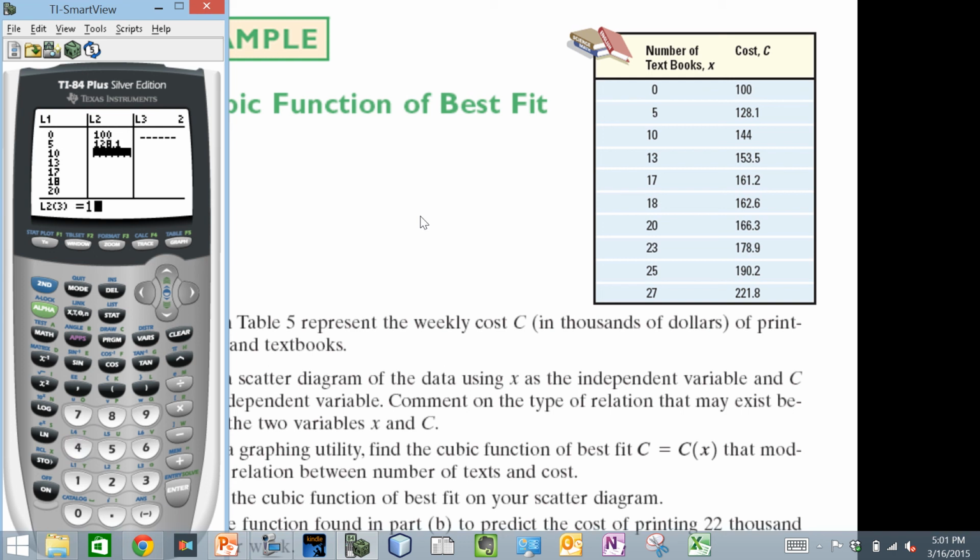128.1, 144, 153.5, 161.2, 162.6. Let's finish up here. 166.3, 178.9. 190.2 and 221.8. Got them all in there. If you get an error, it's probably because you have more numbers in the first list than the second list. So that's something you should always be checking.